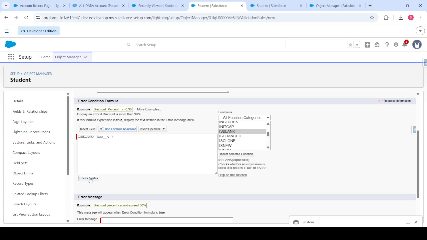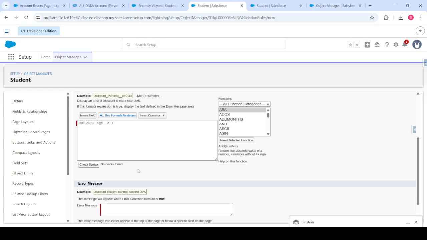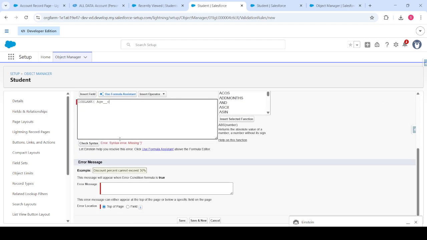Now you have to click on check syntax. Before saving, you have to check whether the syntax is correct or not. If it is not correct, then it will show the error message. So like this, you can see.